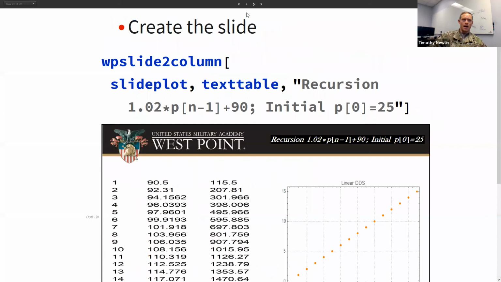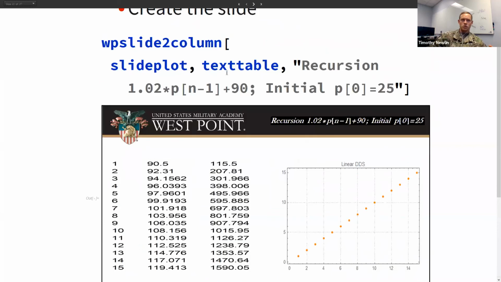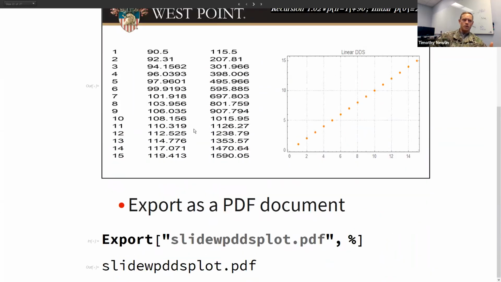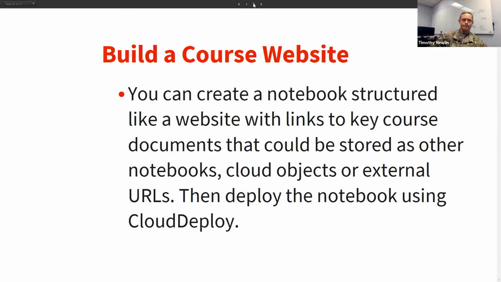Then once I had my plot, I put them together into the slide by just running my slide function with the input of the slide plot and the text table and the title that I put in there. You could put whatever text you wanted in here, and then you can quickly create your slide and export it as a PDF or any other image format.